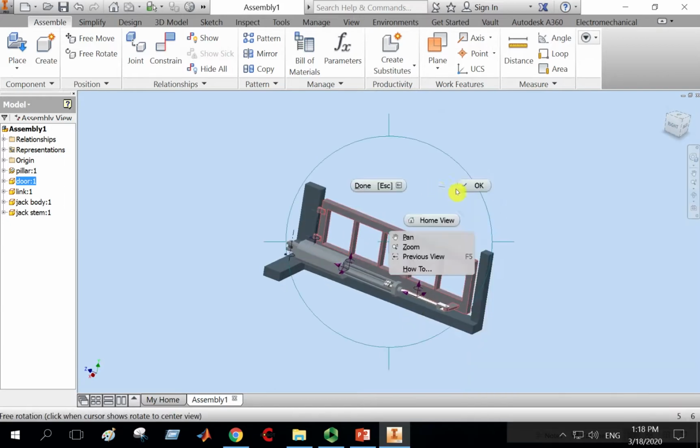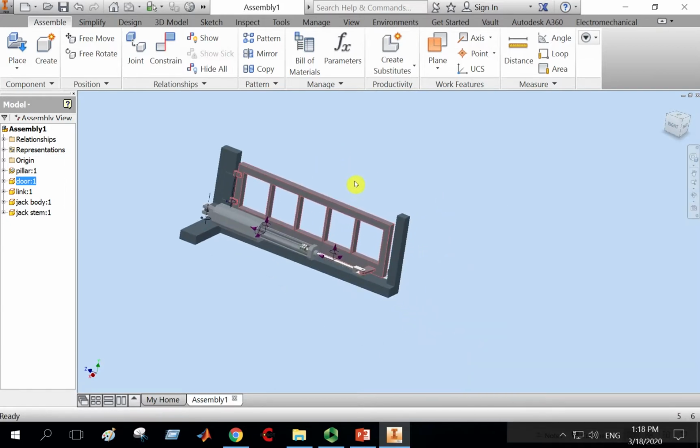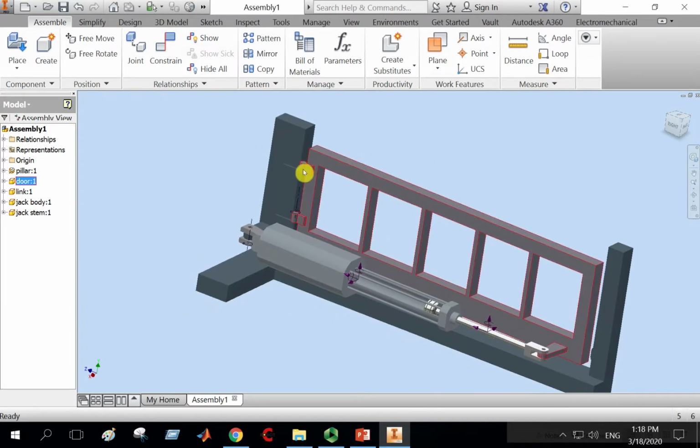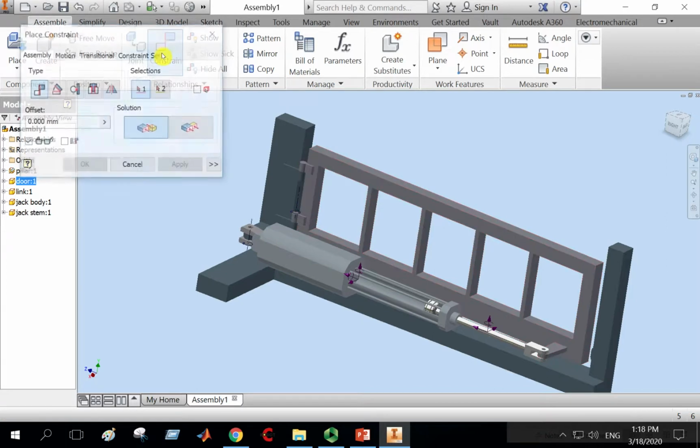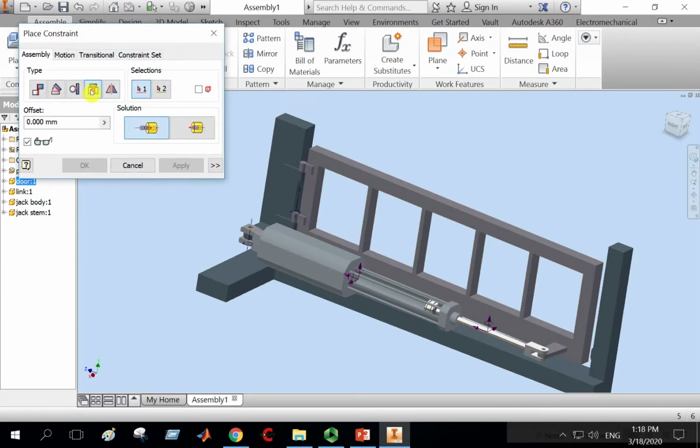Let me select. I want to go back and insert another door inside the pillar. That means I will use the constraint insert. Actually, insert is equivalent to mating surface to surface with axis to axis together. So you will do 2 steps in 1 step only. This is the only difference, and the result will be the same.